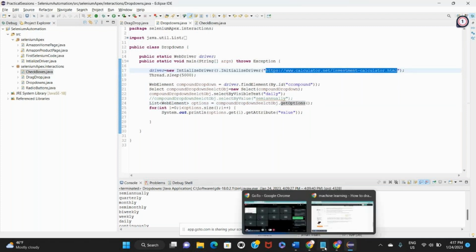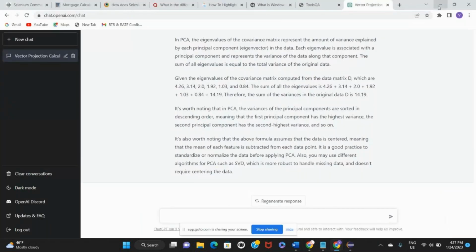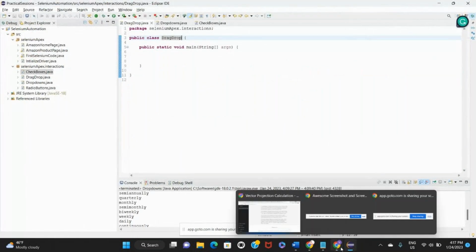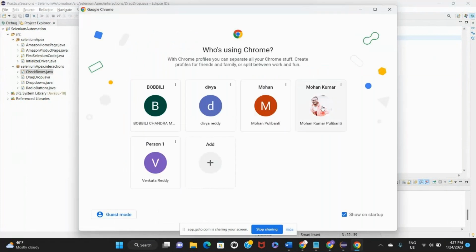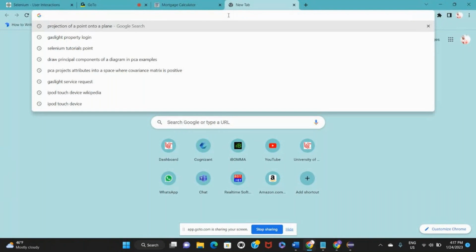If you go to this particular website, you have seen that. Okay, so now let's look at drag and drop. Let me fetch a website for this. I think this is something that should work out.